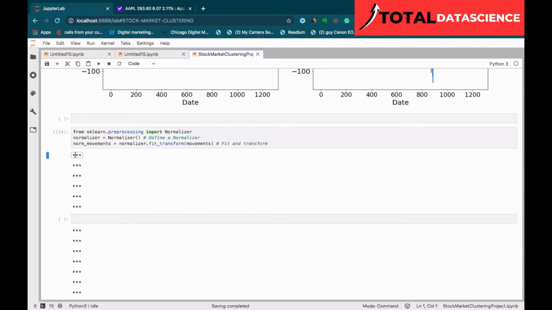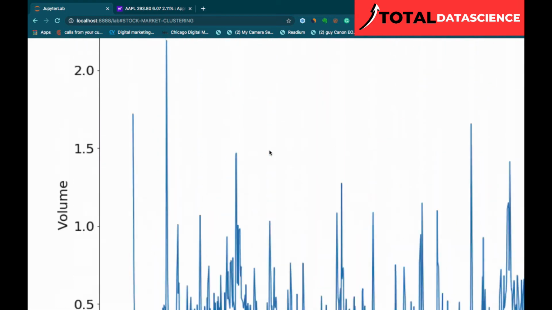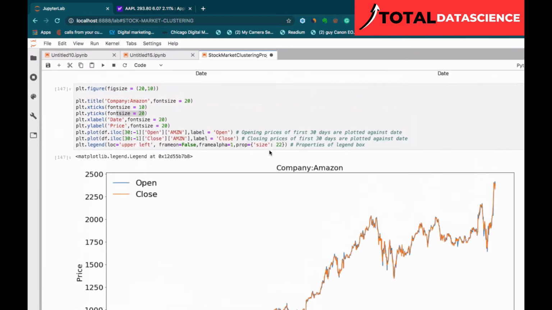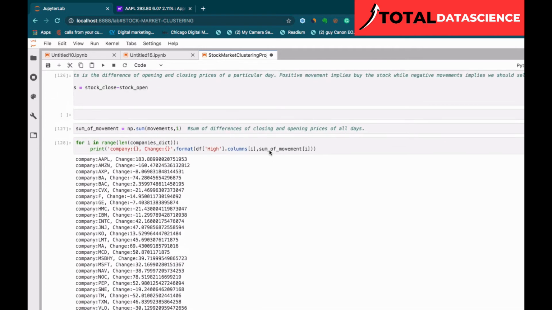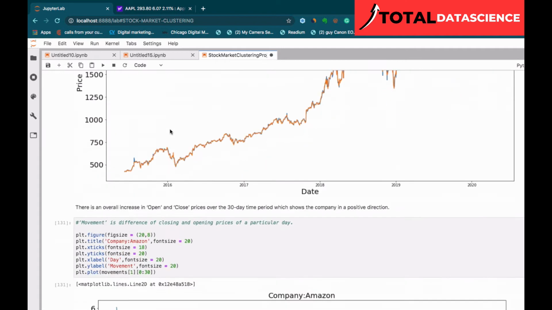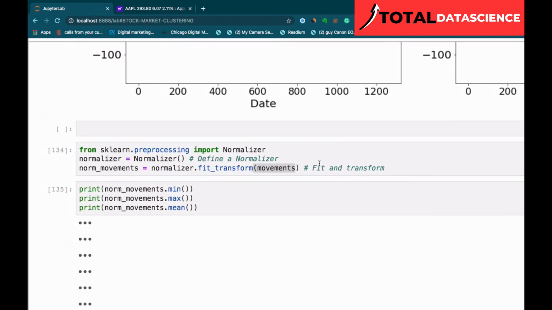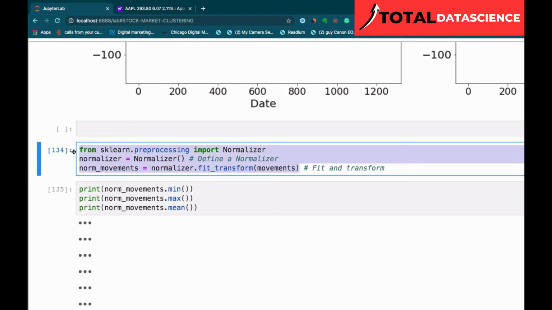So we're going to normalize it by using what is called the normalizer, right? From sklearn.preprocessing, we're going to import Normalizer, and then we initialize it here, and then we fit and transform it on the movement. Remember, we created movement. If you go all the way up here, movement is here, which contains the difference between the stock closing price and the opening price, right? Then we're going to normalize that. Later on, we do the normalization for all of the data. So that's what we are doing over here.